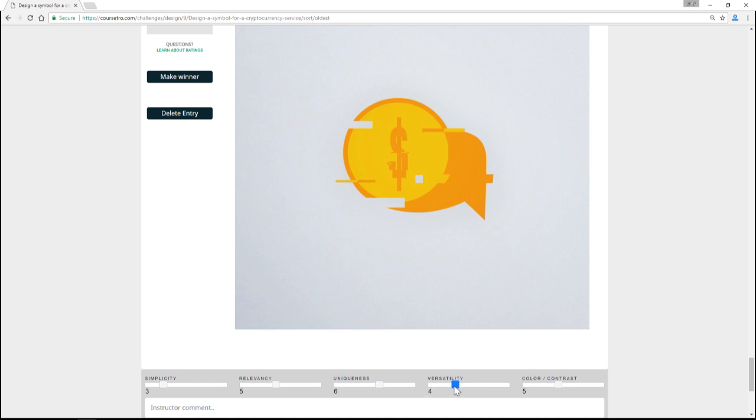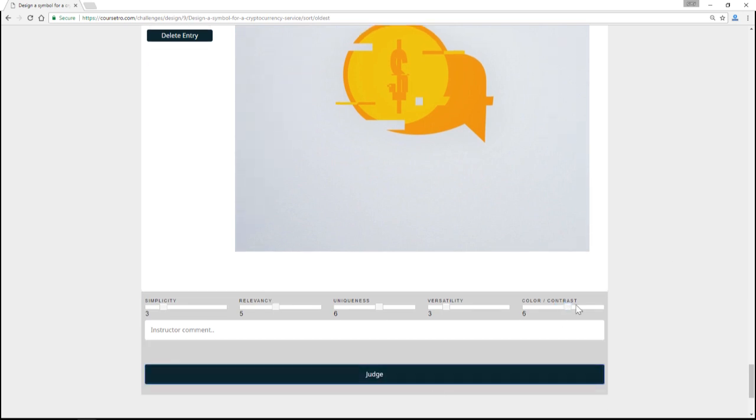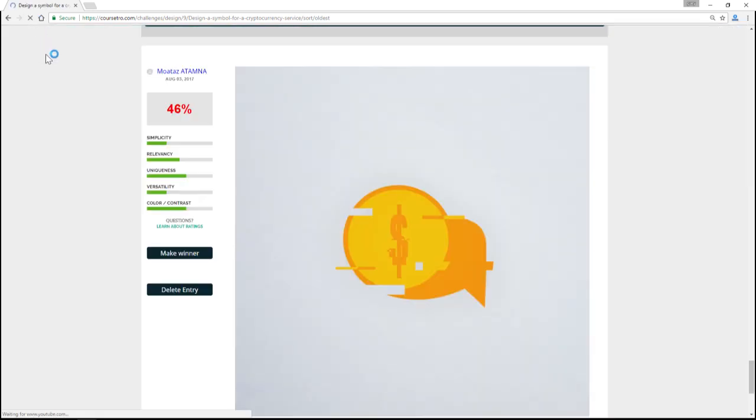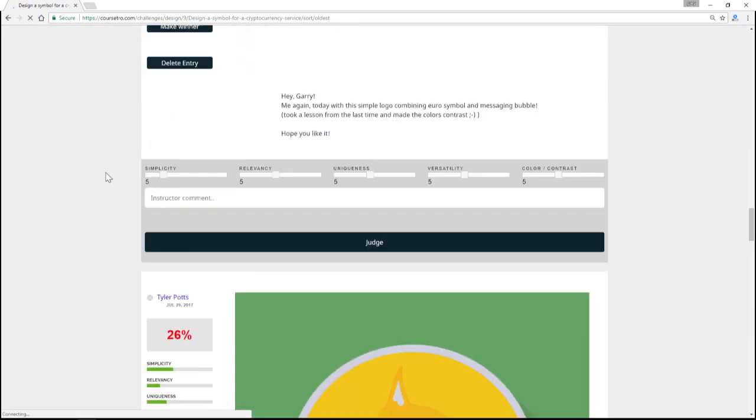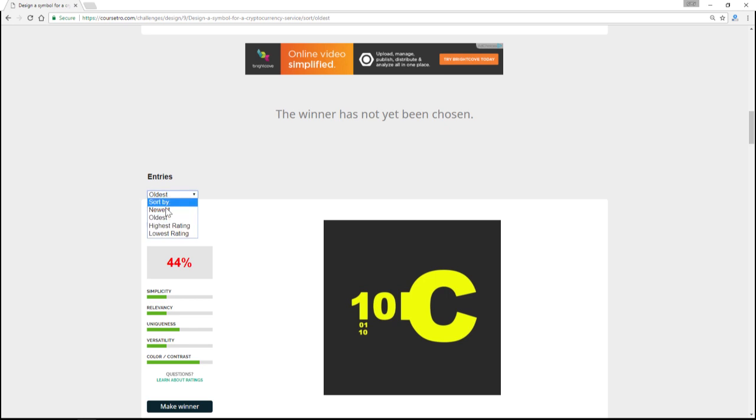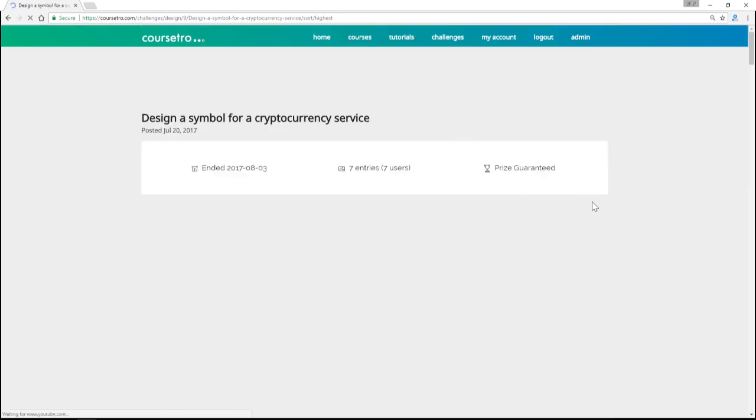Versatility, again, it won't be too versatile for the reasons that I mentioned. And then color and contrast, it's actually not that bad. I'm going to put it at a 6. And there we go. So now if I simply refresh this page, that's the end of all of our results. And I sort this by highest rating.